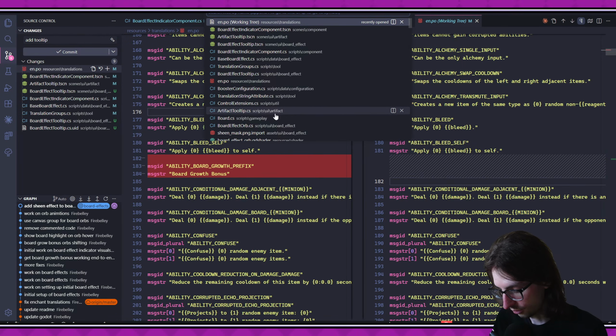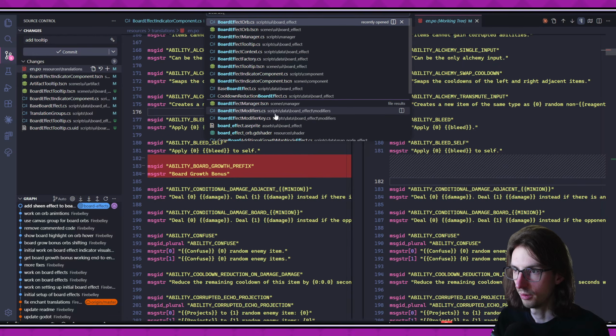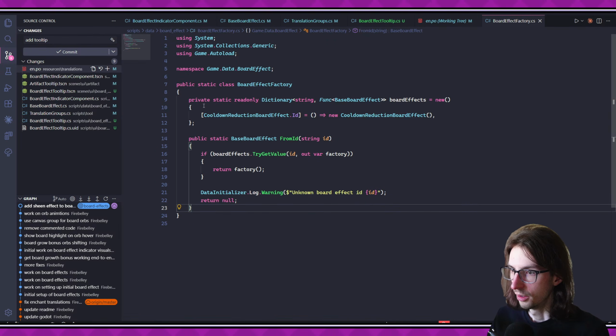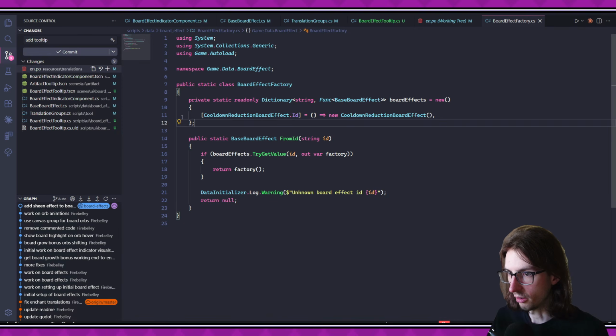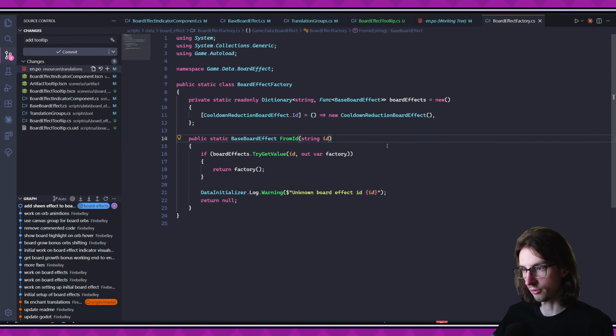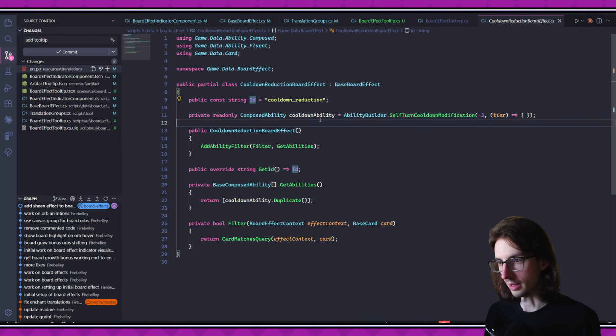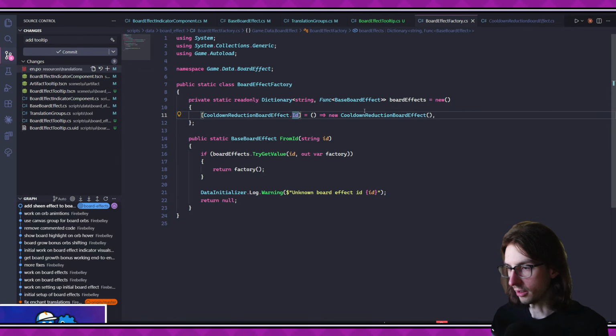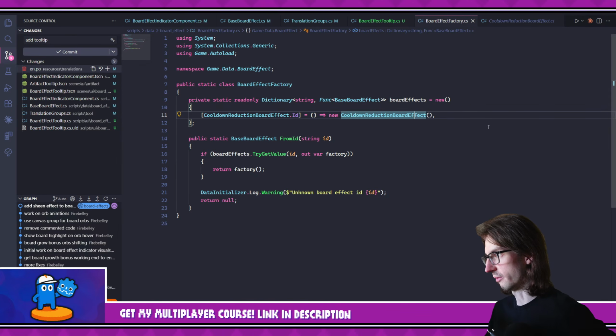So I have the board effect factory. This is essentially just a dictionary that contains an ID for the class, and then it returns a function that returns a new instance of that class. And this ID here will be present on everything. The other thing is I might need to store some persistent state, but then I can leverage the persistent state.